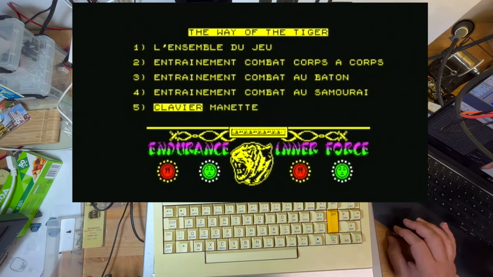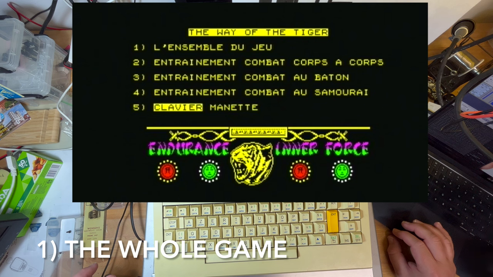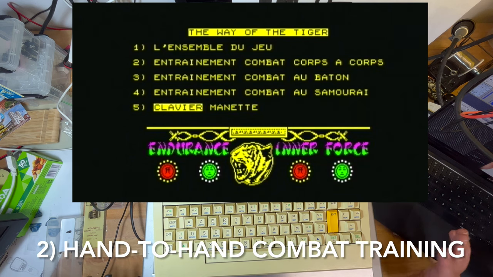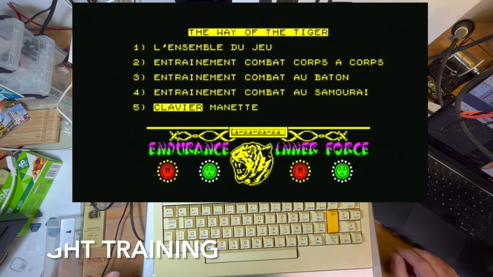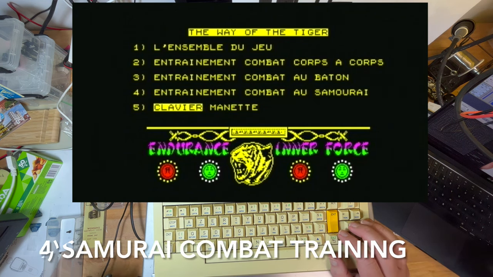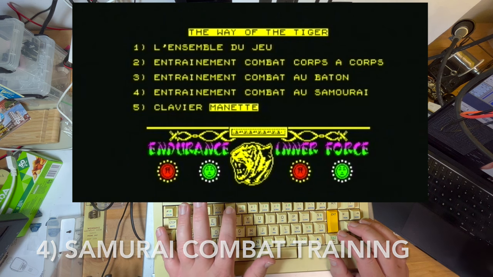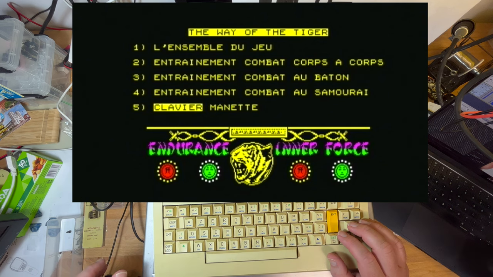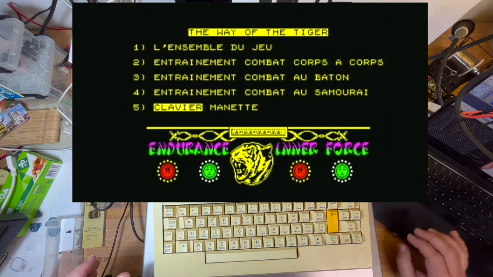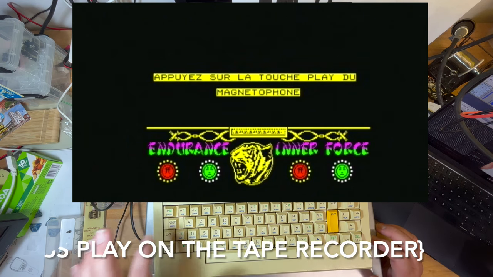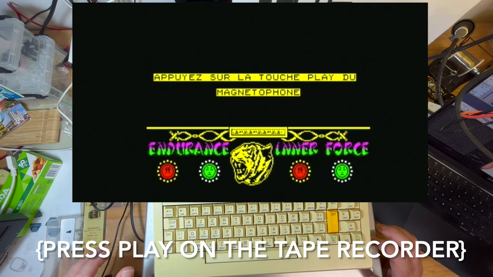Awesome. Le ensemble de jeu. Entraînement combat corps. I won't do that. I'm sorry. I won't try the French accent. Clavier, manette. Manette or clavier? I don't know. So there are several other parts. Load data. L'ensemble de jour. What is... So, touche play de magnetophone.